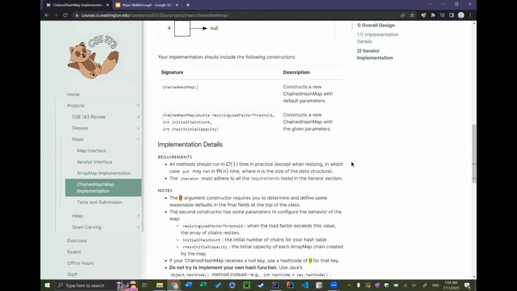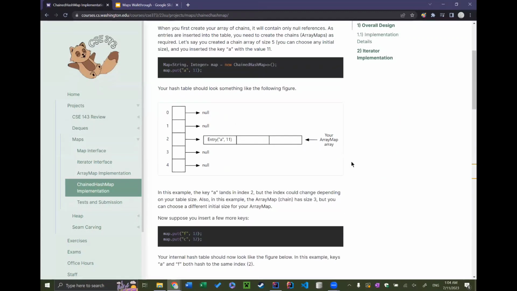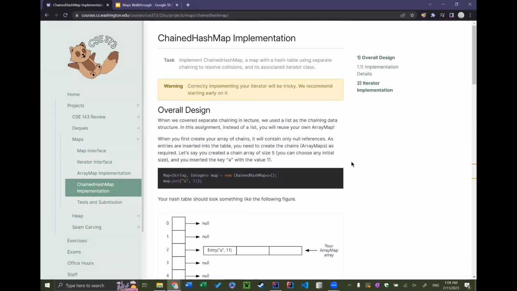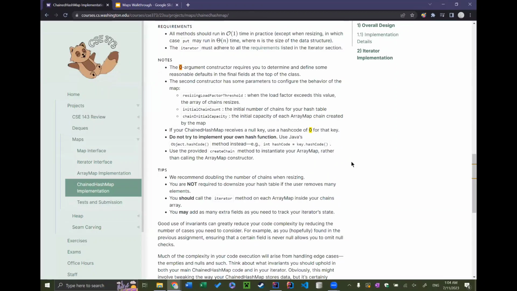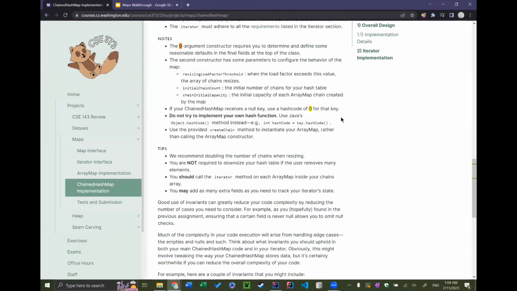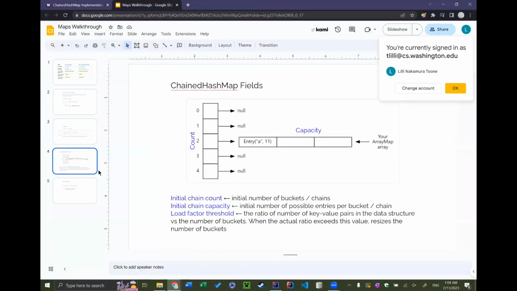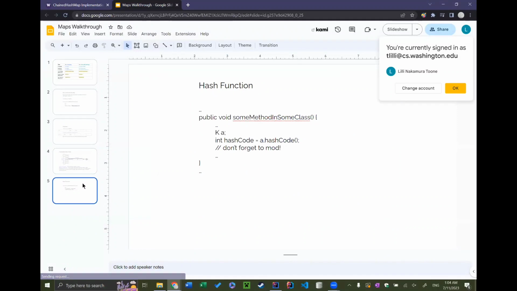If we scroll up, we can see some examples of how our data structure should change as we call these different operations. And if we go back down, please do not try to implement your own hash function. We have Java's object.hashcode. I have an example listed here of how to use that. So if you have a key A, in order to get the hash code for that, you should do a.hashcode. And don't forget to mod by the table size. And you can assume that the hash codes returned by this method have a pretty even distribution.